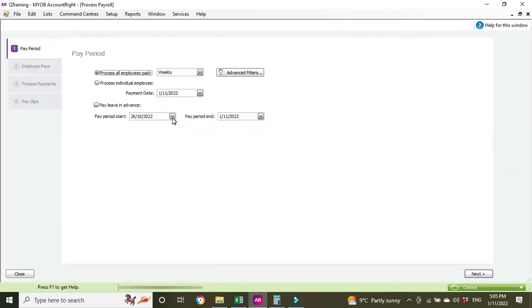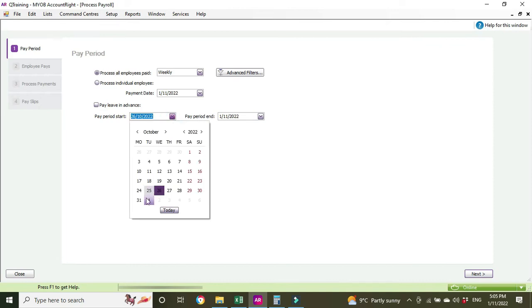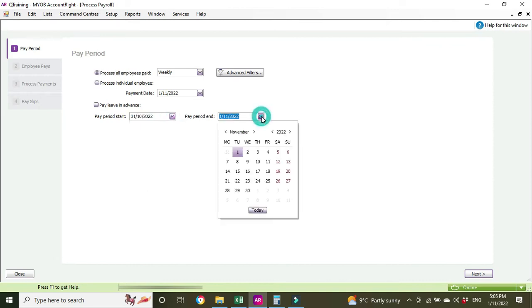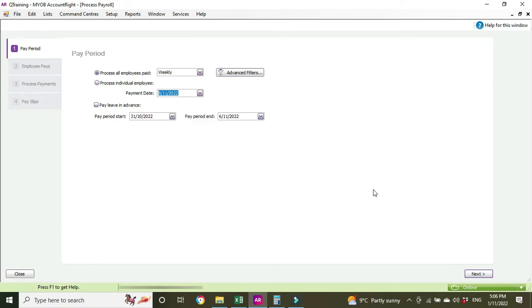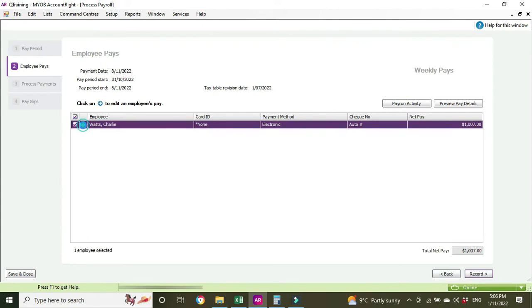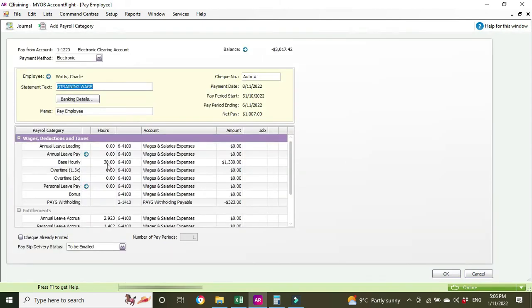Alright, so the period we're going to do here is going to be from the 31st of October to the 6th of November, to be paid on the 8th of November. Here it is, let's go have a look. All right, so we can see here we got the base hours 38.